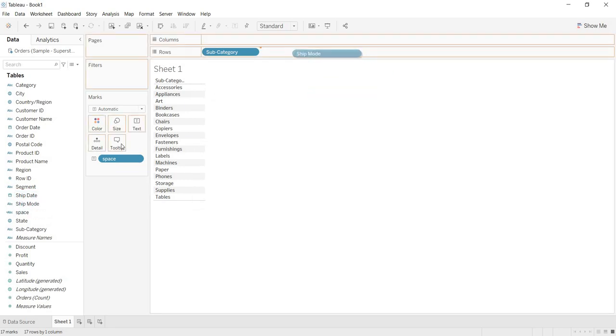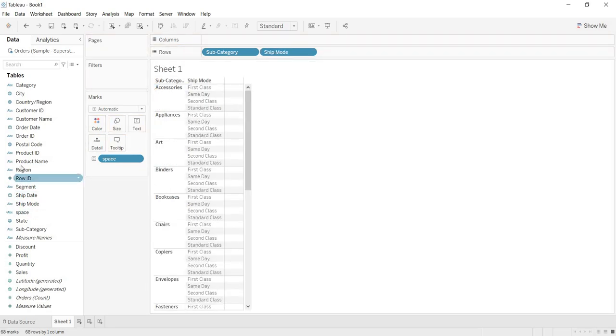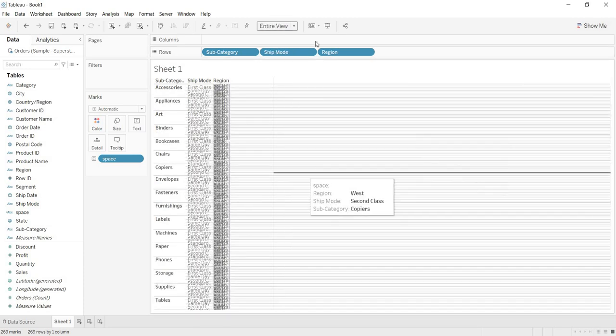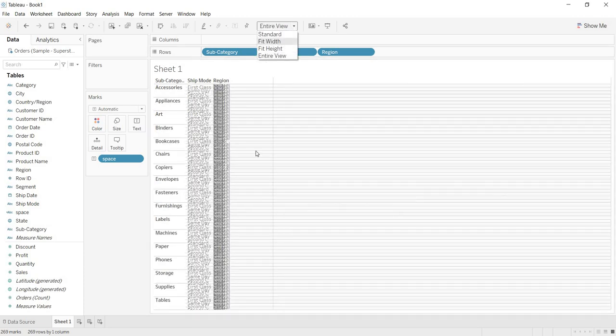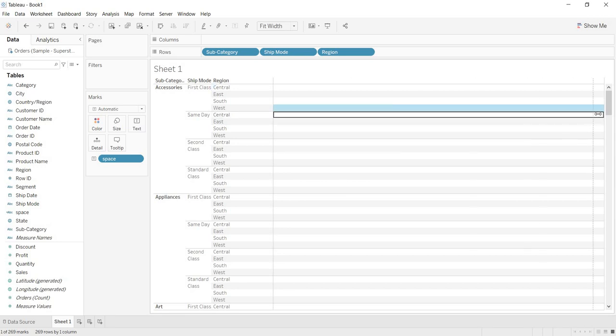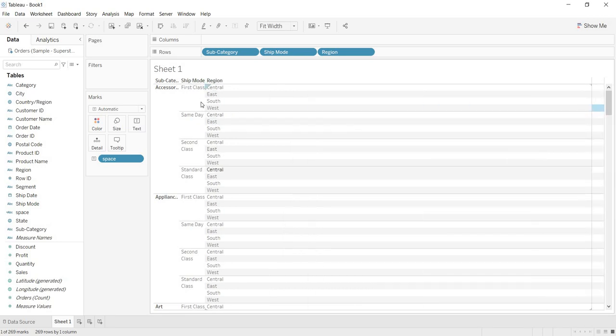Even now, however many dimensions you bring into the view, you will have only those dimensions in the view, and still this space is coming, right? So even if you don't want to show that, just drag this to the end. You're able to see that. Just drag it to the end like this, or else take it to the entire view, whatever fits.